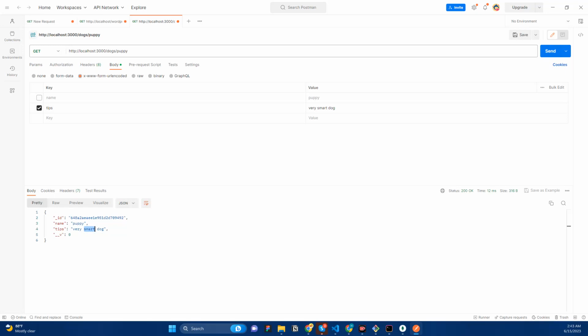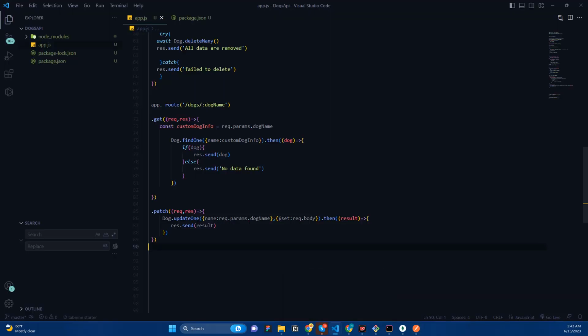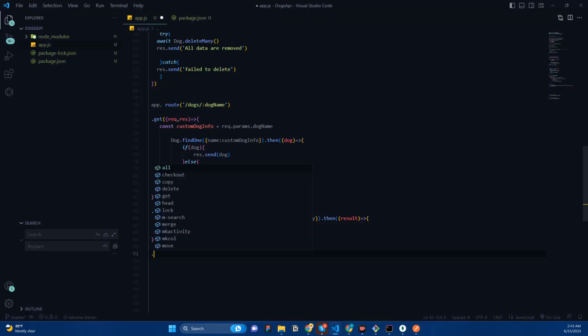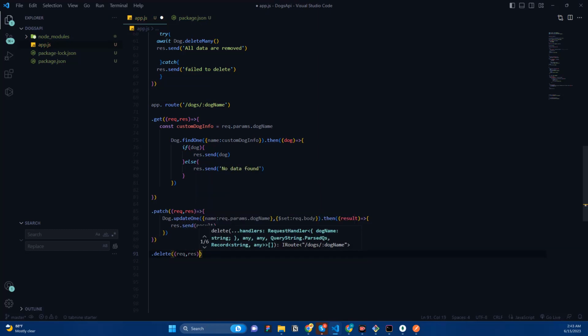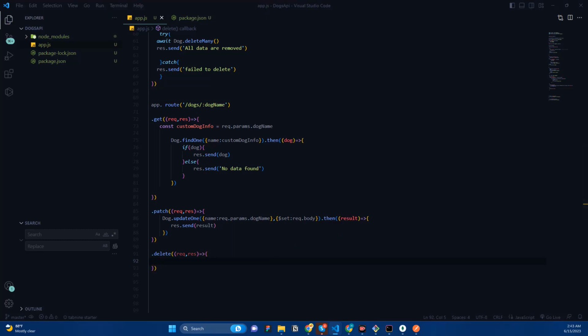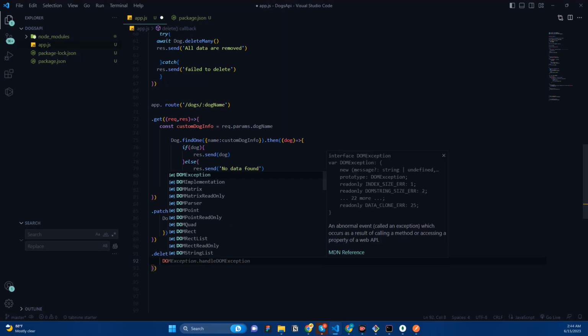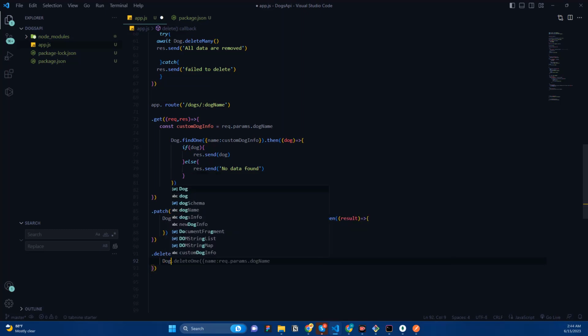So now the final thing is going to be our delete method. How do we delete this particular route? Basically the same thing. We just say delete. I'm going to say request, response. And here I'm going to delete that particular route. So how can I delete this? I just say dog is my schema.